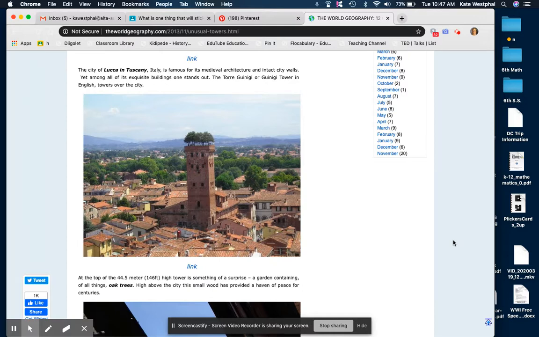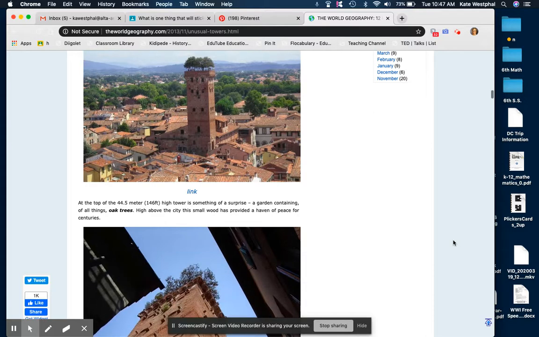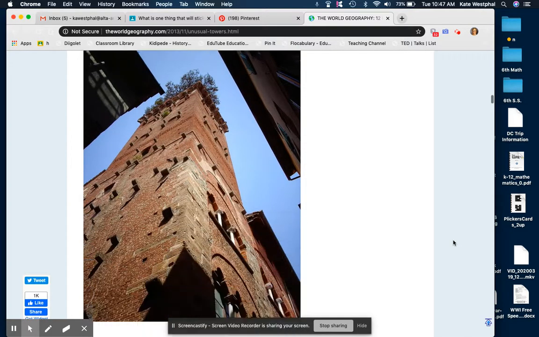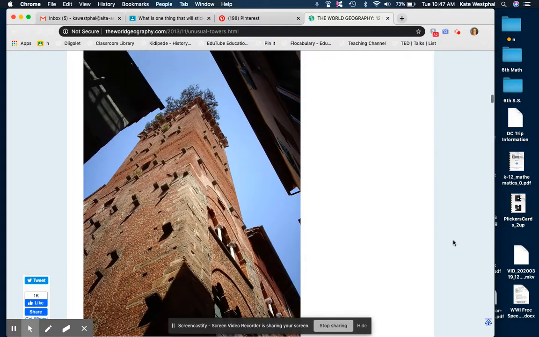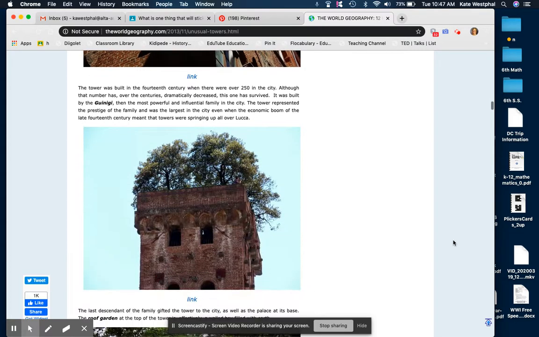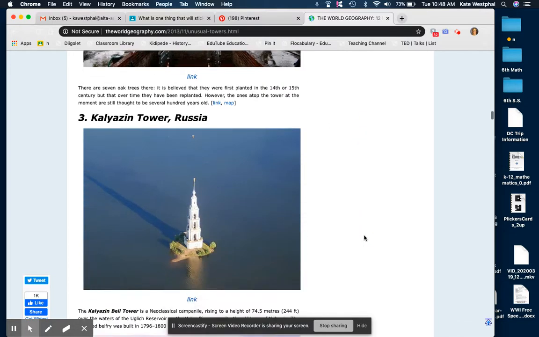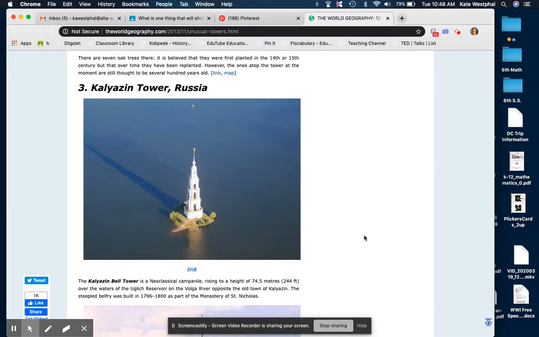But the interesting thing about this tower is actually the top of it. It is covered with 7 oak trees. They planted oak trees at the top. They made a little garden. And the city now owns it. It was originally built by a really rich family, and they eventually donated it as their heirs died off. So there's a picture of the top with the oak trees. And it looks like you can walk up the stairs right here. It's a pretty cool sight. That is in Italy.